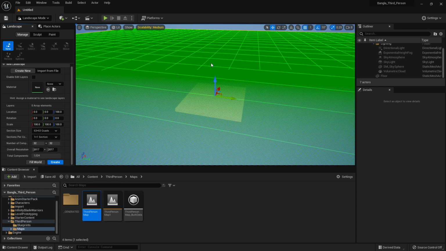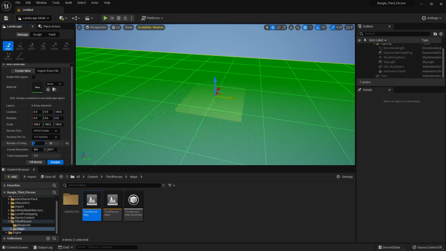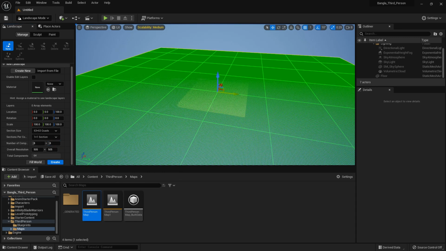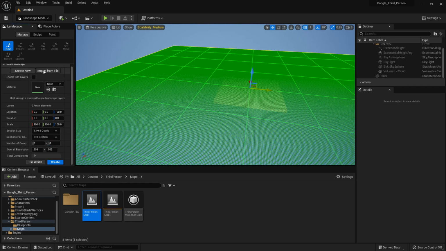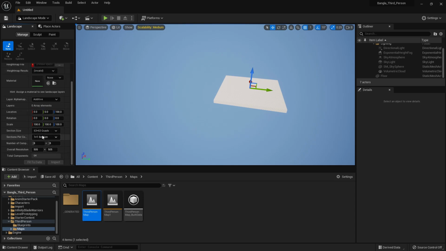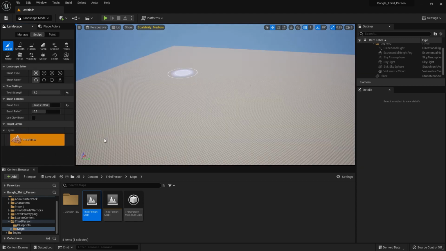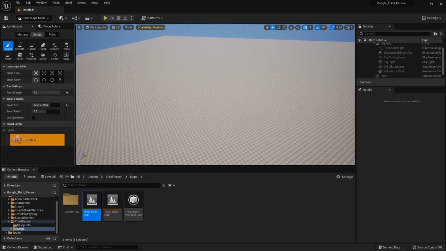And if we press Fill World, it will go to the maximum size. So the less the number of component size. We can also import the landscape. I will show you that in the next tutorial. So create a landscape. So this is our landscape.